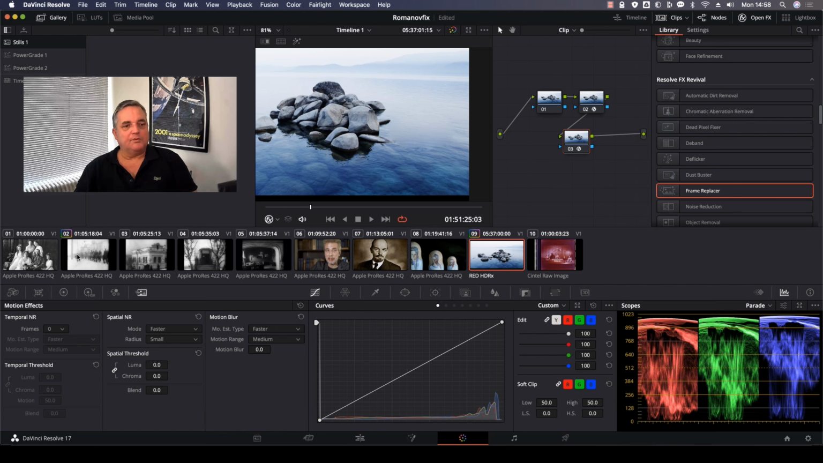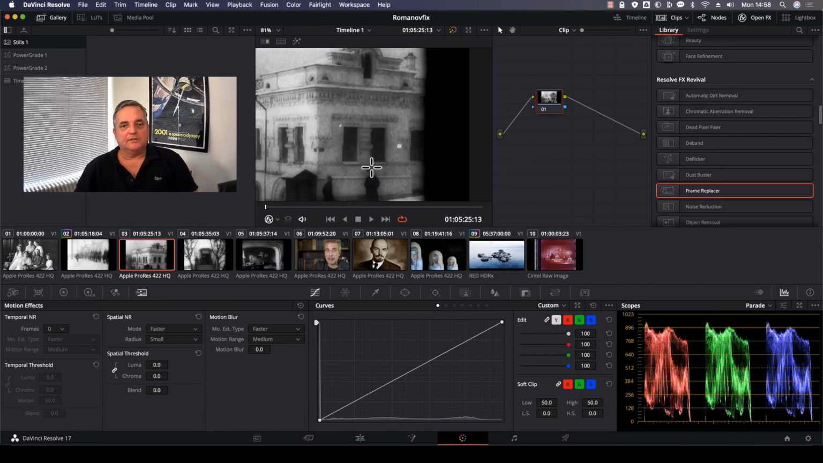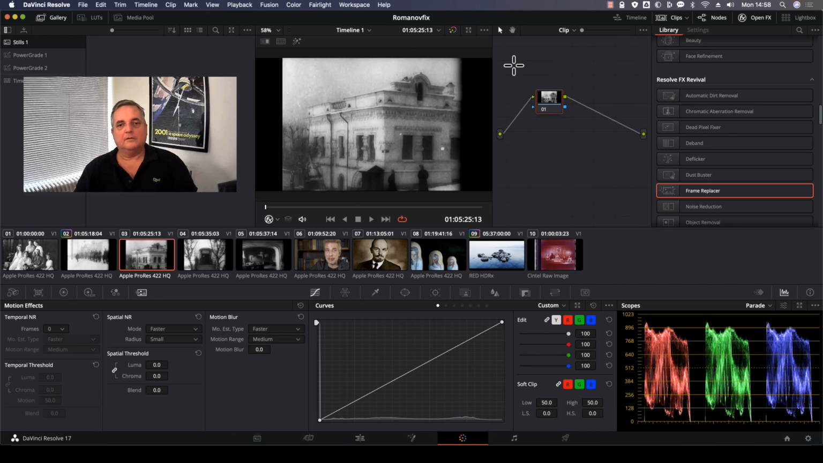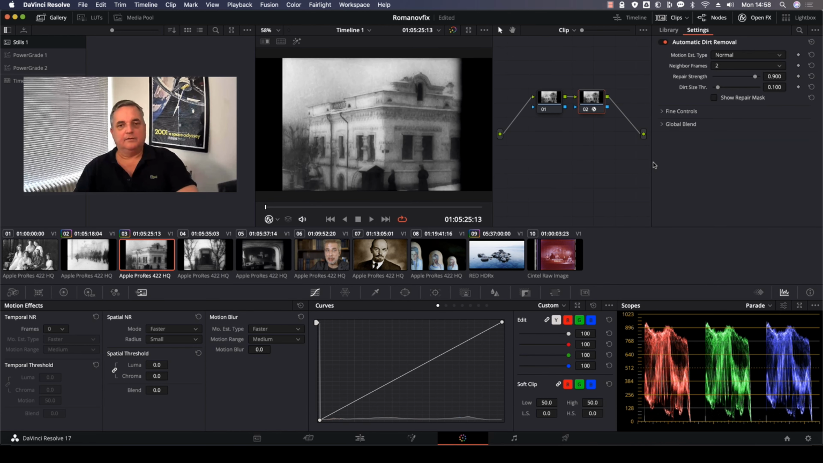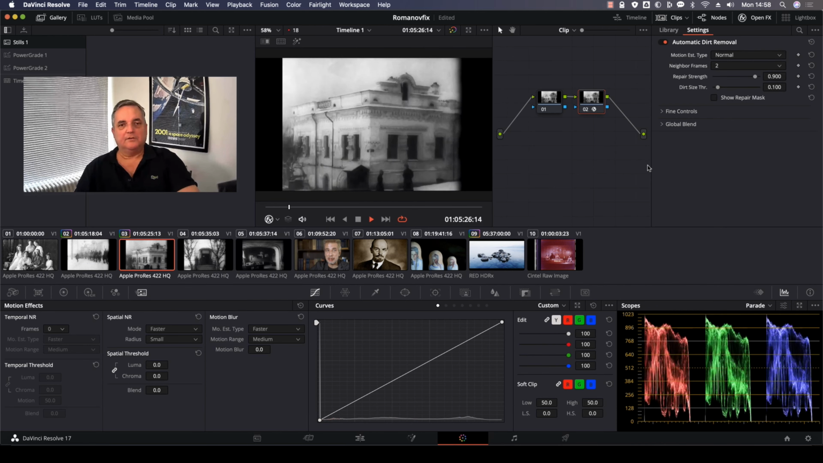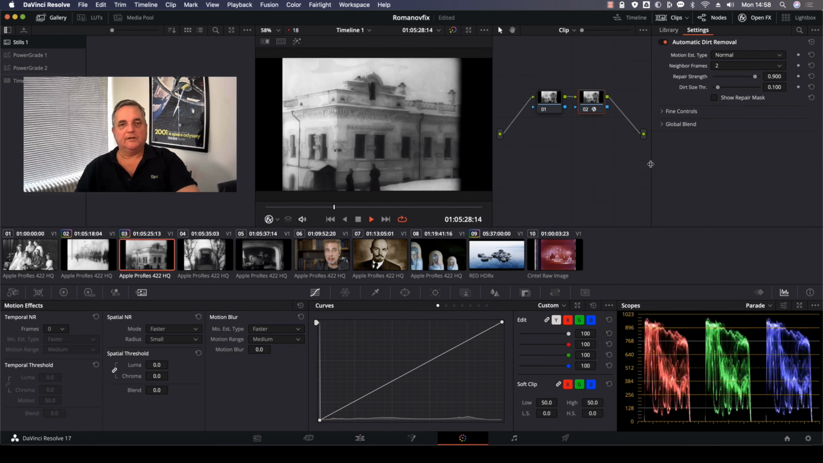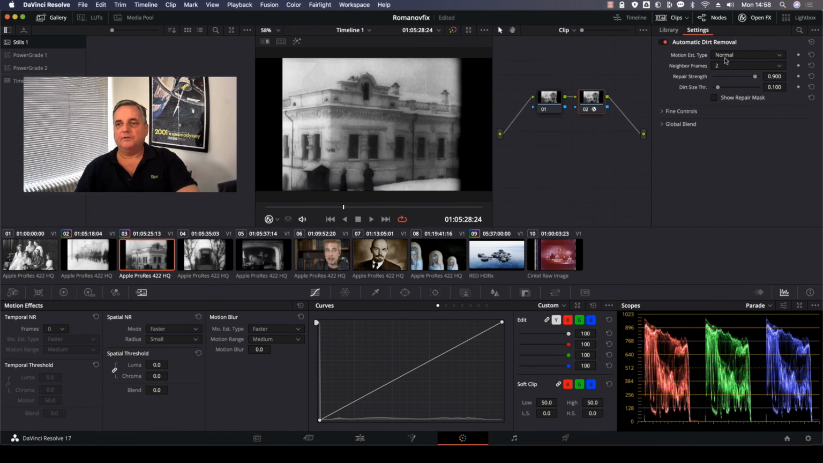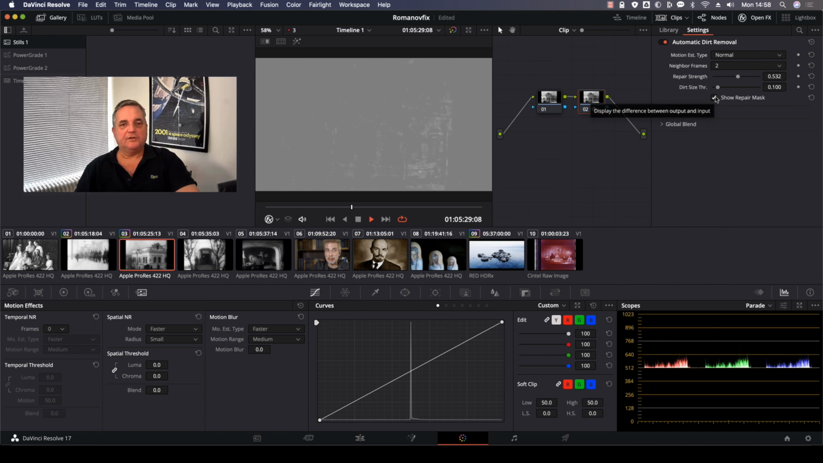So for example, if I come up to this shot here, and I want to do an automatic dirt removal, I just add a node, come to automatic dirt removal, drag it in, and then you'll see. Now you see if it's up too high, then you can come over here and turn the repair strength down a bit, and you can also see the mask that is being used. So this shows you exactly what is being used for that function.